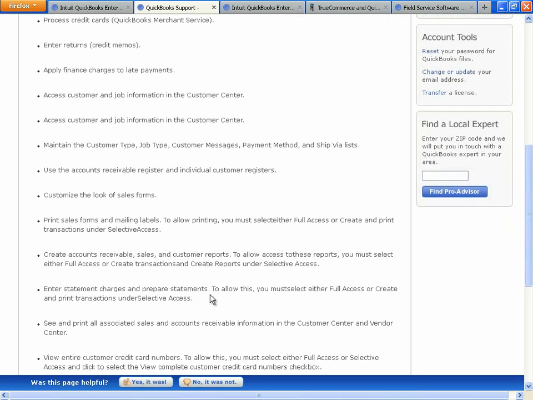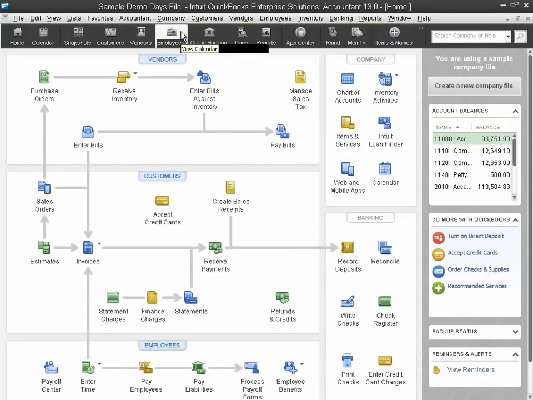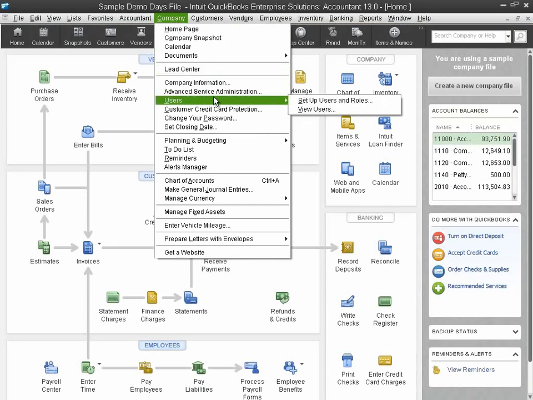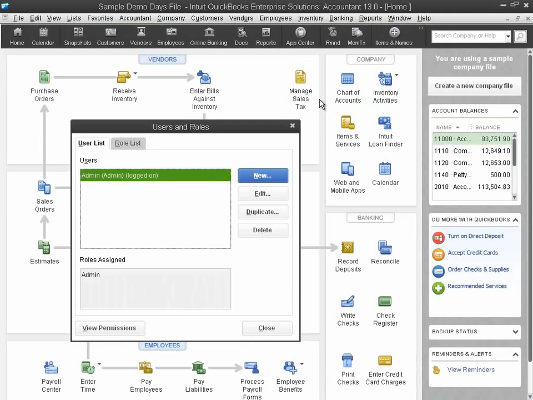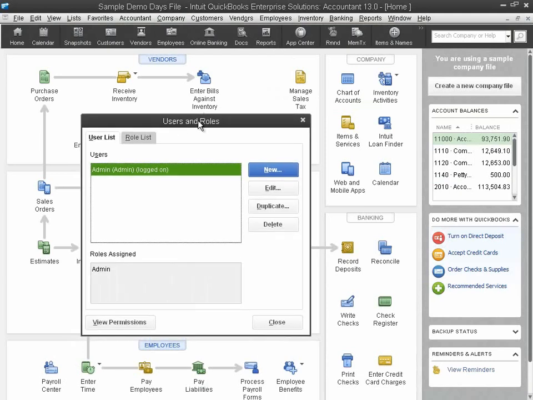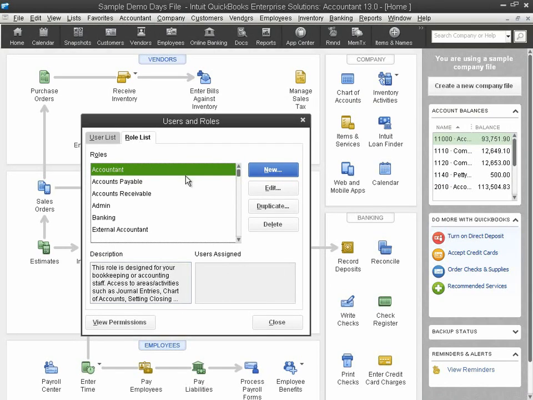Now in QuickBooks Enterprise, we get very specific with user permissions. So when you create a user in QuickBooks, you're going to assign that user one or more user roles. And user roles are designed to simplify or speed up the process of creating users in QuickBooks Enterprise. Now, we include 15 predefined roles.